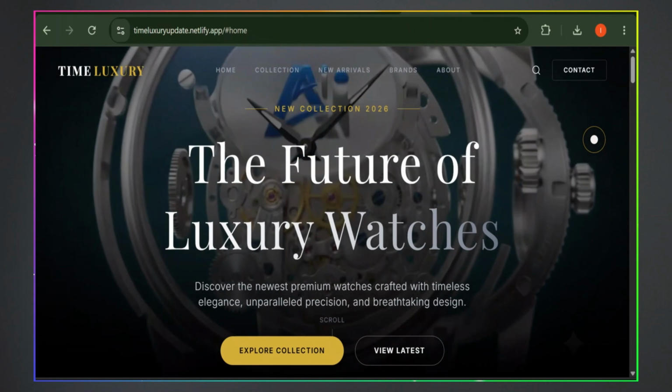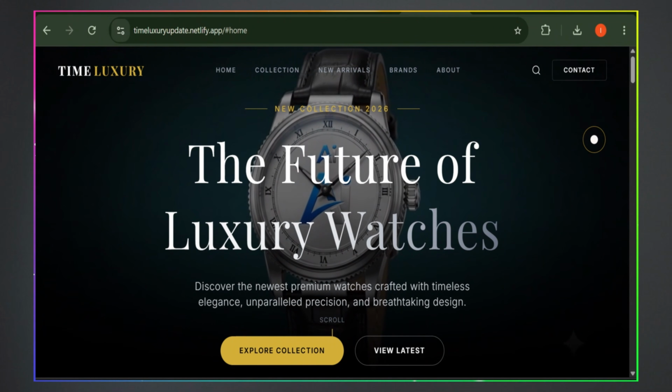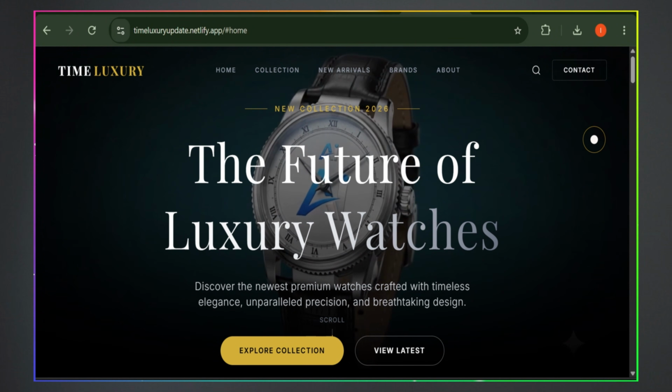Have you ever wondered how to build an animated website like this one? Right now, look at how this watch is moving on the screen. You would not believe that this website was built with AI.